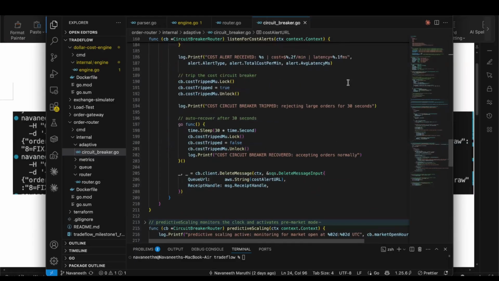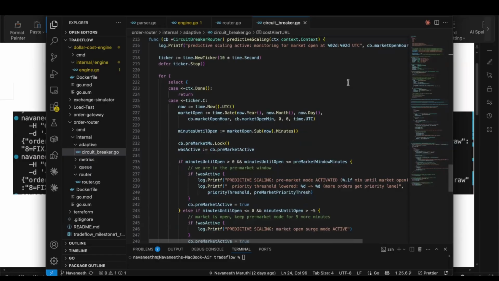And let me show you one more thing. Here, before the market opens at 9:30, the system automatically lowers the priority threshold from 1,000 to 500. So more orders get routed to the priority lane before the daily spike. It checks the clock every 10 seconds and activates 5 minutes before the open.